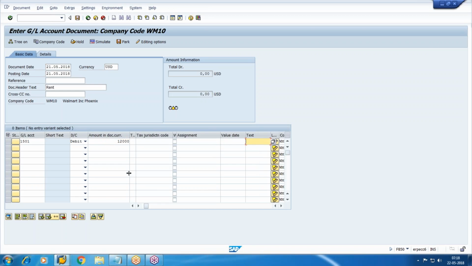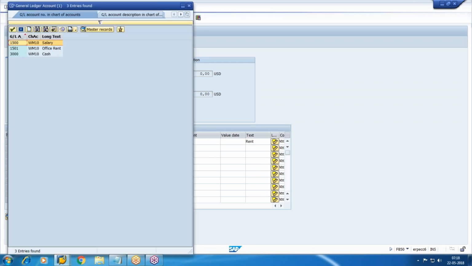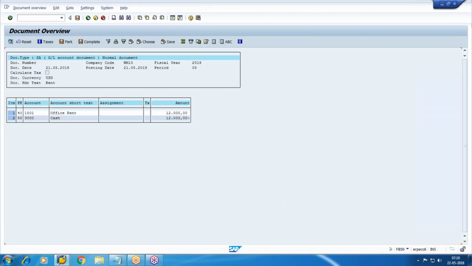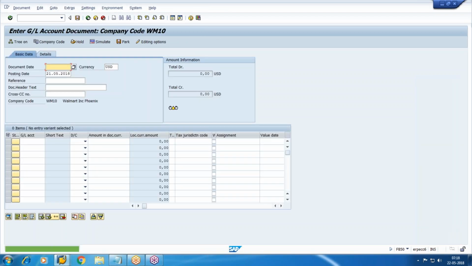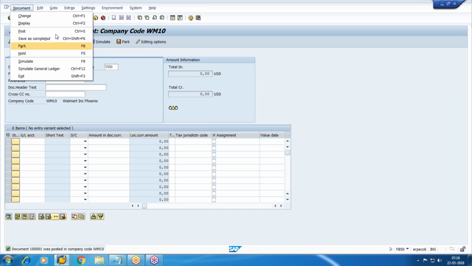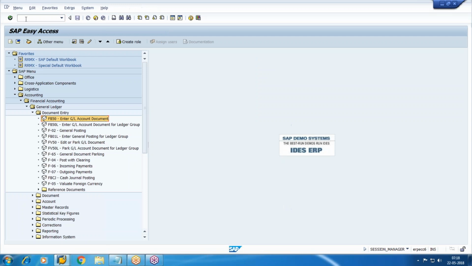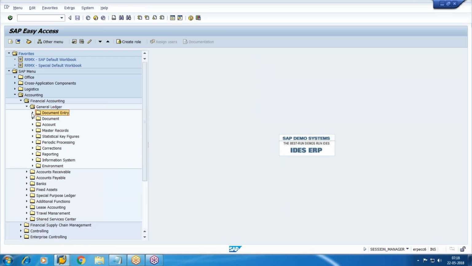Debit amount, text is mandatory, then credit entry, simulate, and post it. Second document, post it. You can verify, display. This is one option. Otherwise, first activity done, that is document entry.